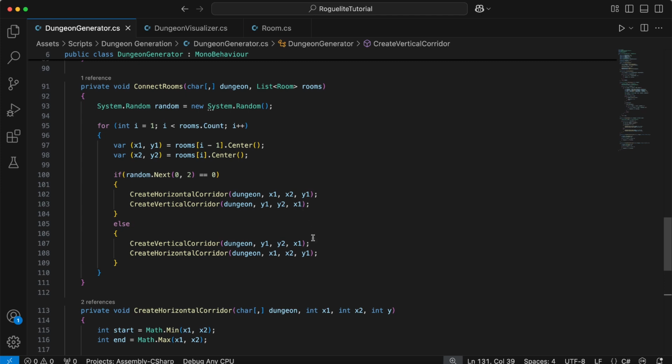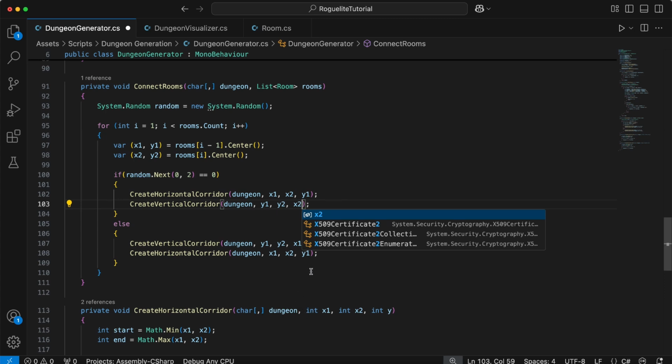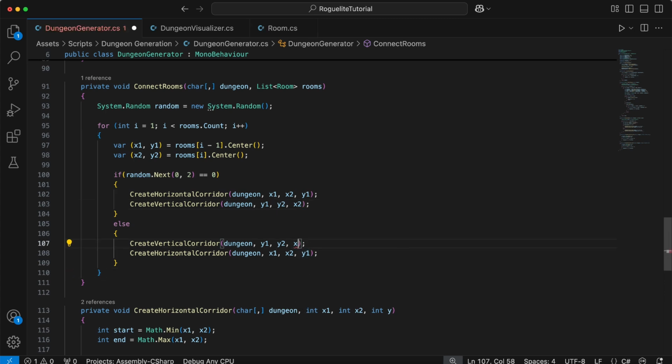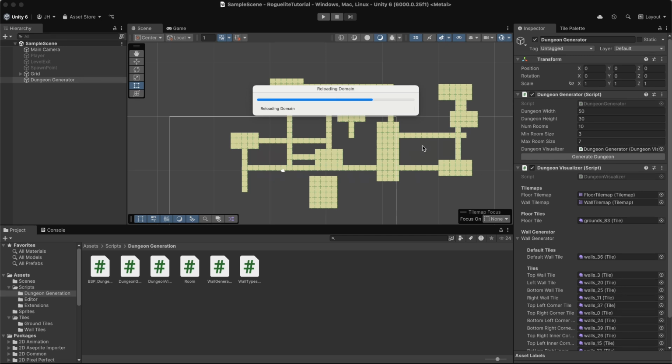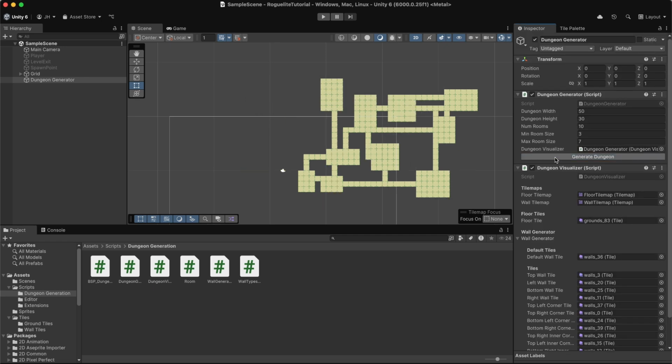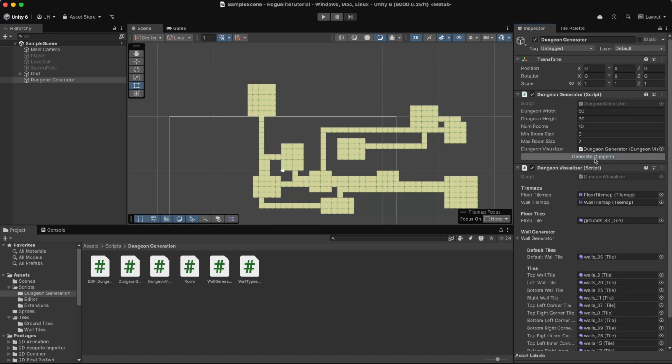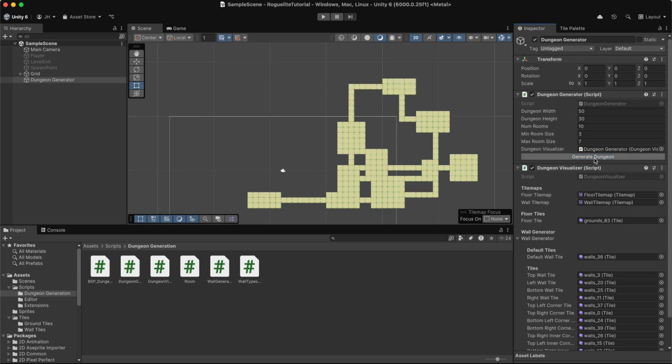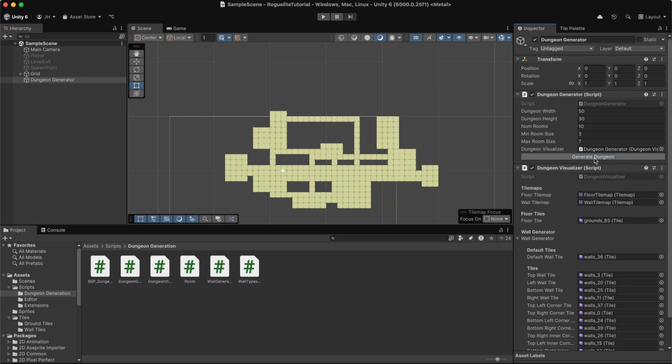Okay, I see what I did. I messed up. So instead of using x1 here, we need to use our x2 value instead because we're using our second room here. Okay, and then we'll save and we'll try that again in Unity, and this should correct the error. So we'll generate our dungeon, and now our rooms are connected. So we're just passing in the wrong value there. Okay, my mistake. So now we've got a bunch of rooms connected by hallways.